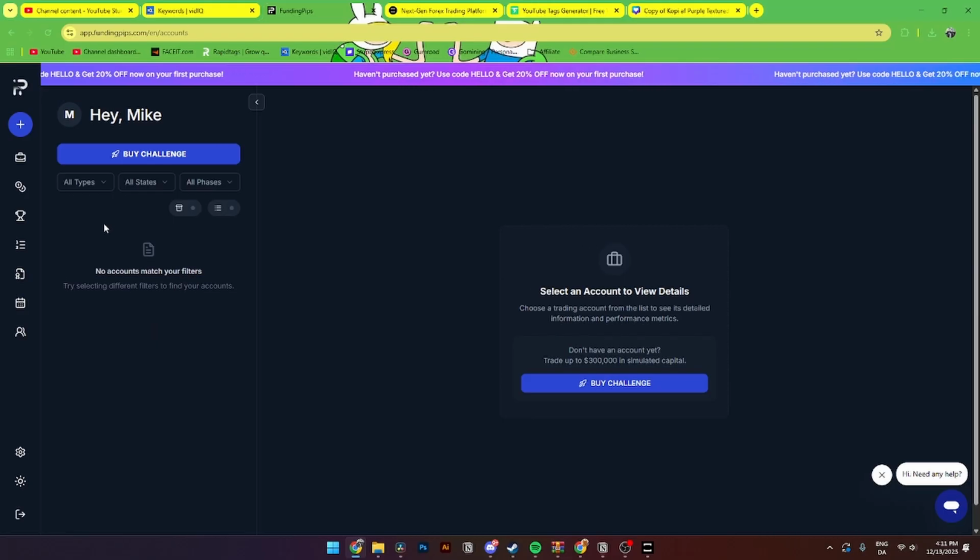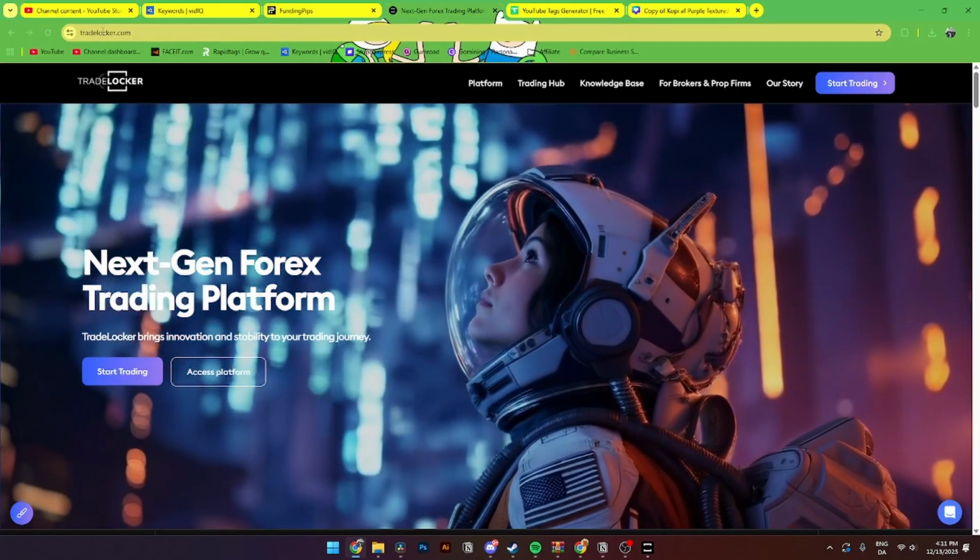Here you'll need to click on it, and then you'll see all of your login credentials. And the only thing you really need to have is the server ID. So you just need to copy that. And then from here you'll need to open up a new tab and go up to TradeLocker.com.